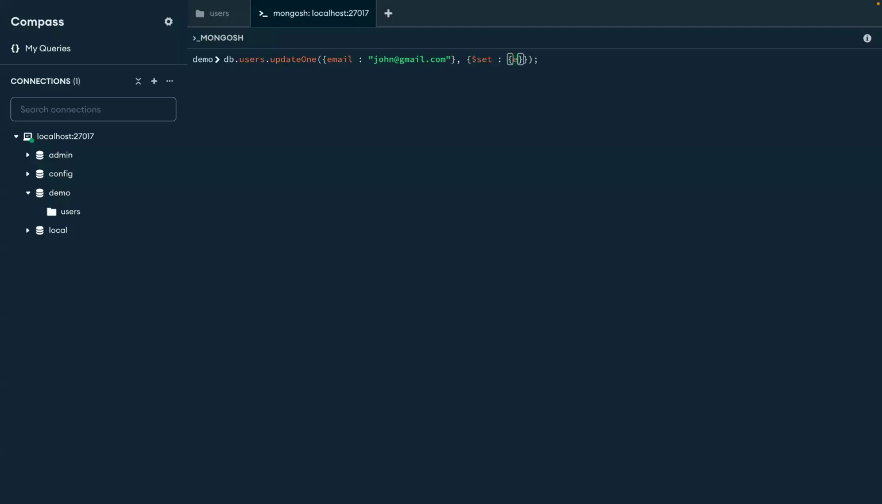Now let's say I want the email to be jack@gmail.com, for example. Voila. And here I can update the password if I want to. And the password I want to be Jack1234, something like that.